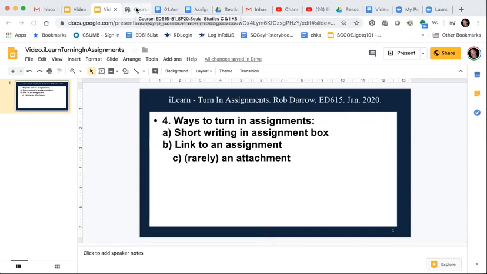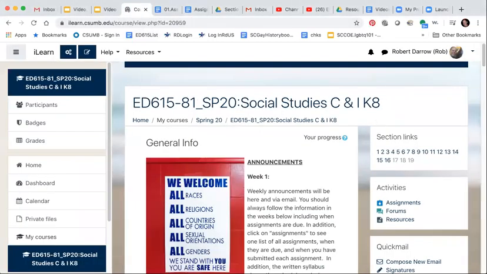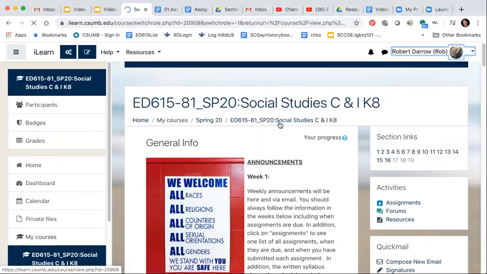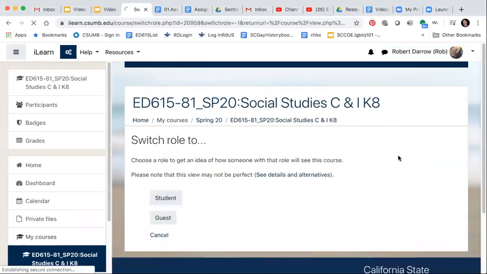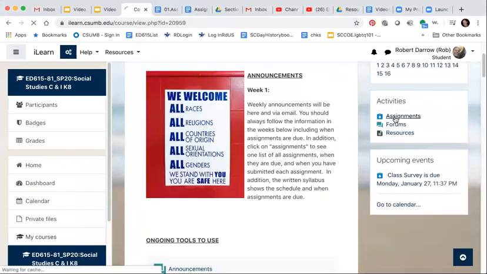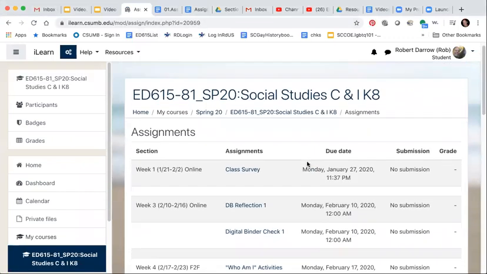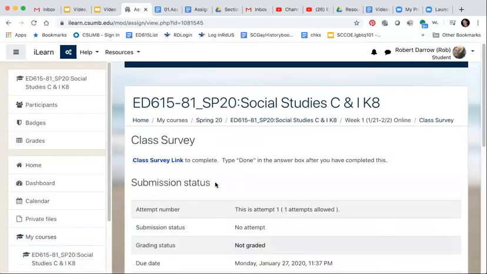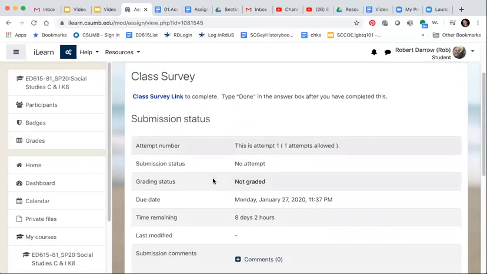So I'm going to go back to iLearn here, and I'm going to change my status to a student so you can see what I'm talking about because it's easier to show you that way. So I'm just going to click over here on the assignment area and show you several different ways to turn in assignments. So there will be several assignments like this class survey where you simply do an assignment and then type the word done in the answer box.